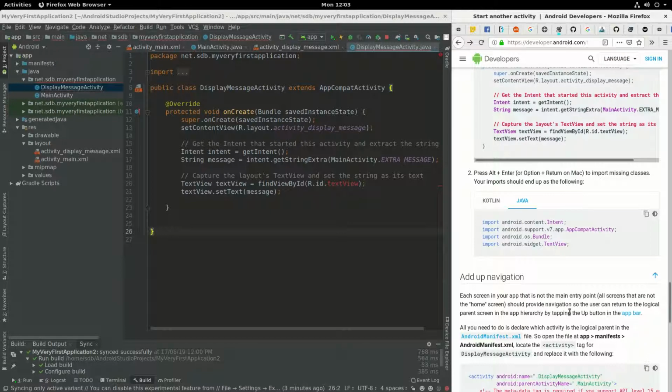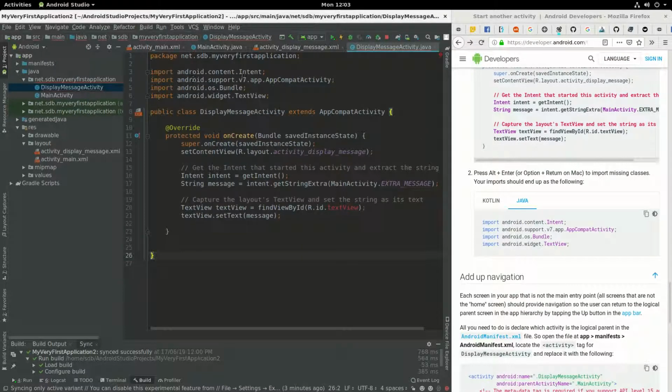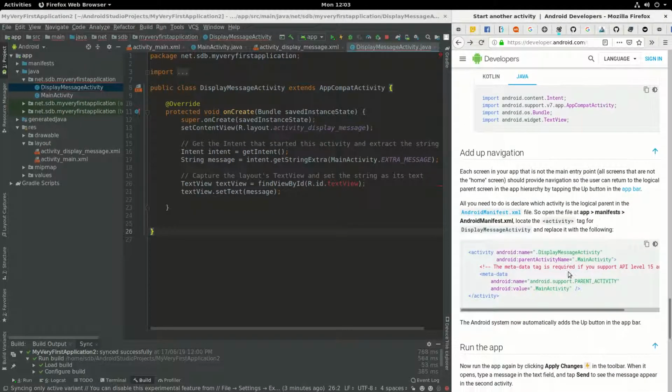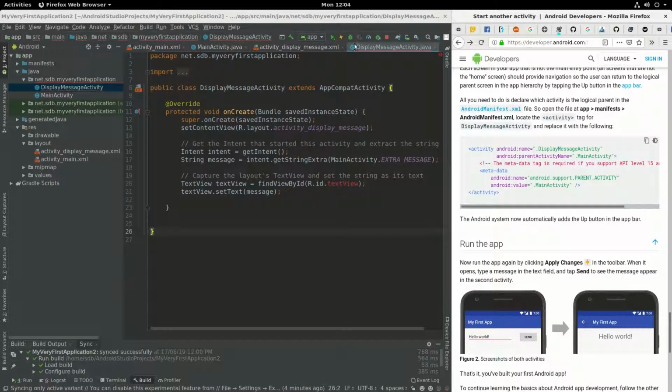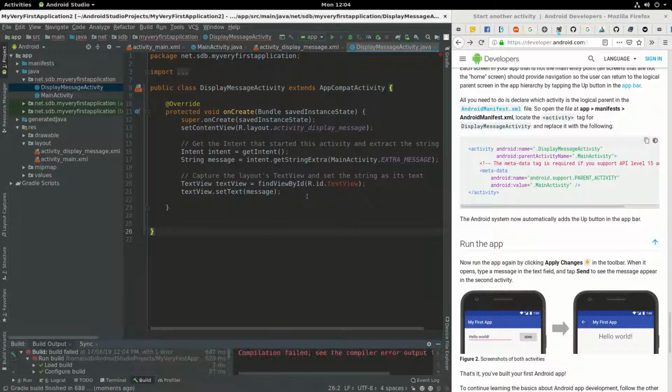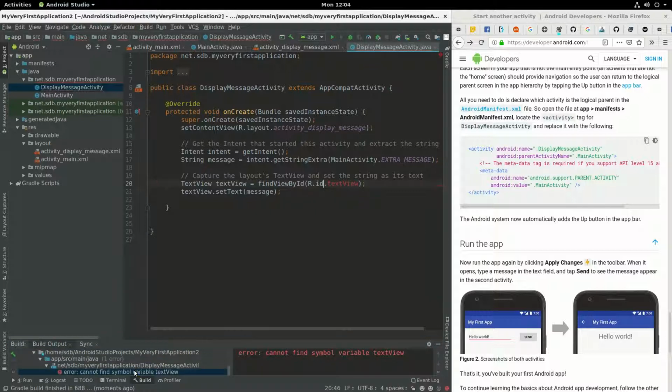We've got intent, bundle, and text view. Just going to double check. We've got intent, bundle, and text view. Yes, we do. And up navigation. App manifests. Can we run the app in its current state or not? I'm just going to have a look. I think it's going to complain about can't find symbol variable text view. That's correct.